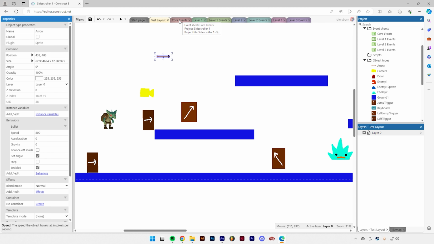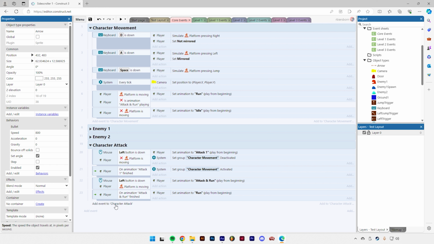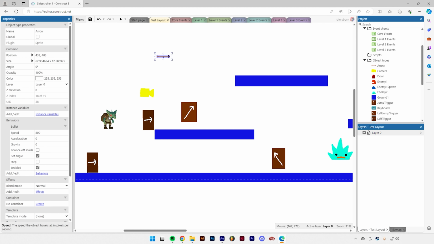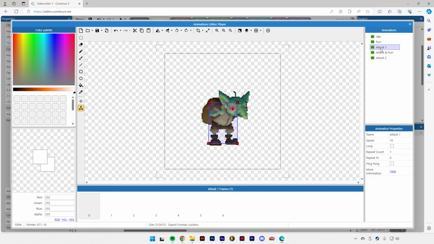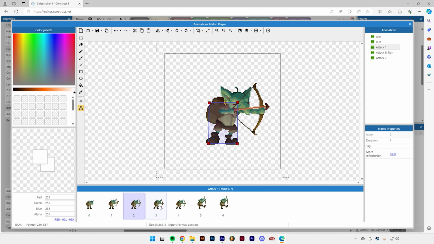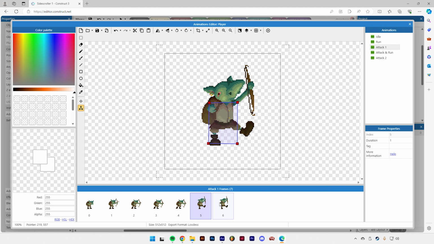Now let's go over to our event sheet. What we're going to say is that when our character performs the attack animation, spawn the projectile and make it fly out. One thing we might want to test, actually, let's go over to our character and go to our attack animation. We want to see which frame of animation the projectile should actually come out on.